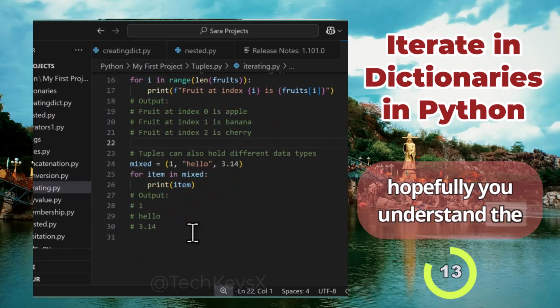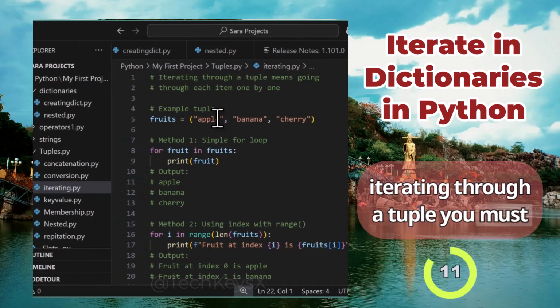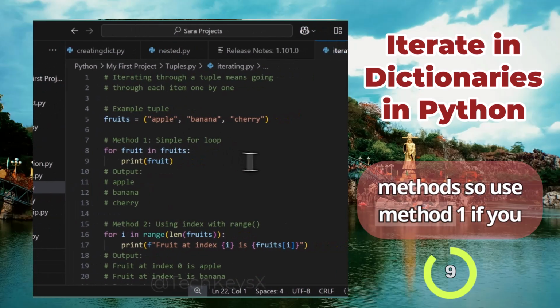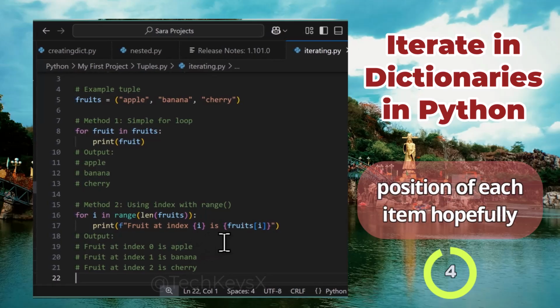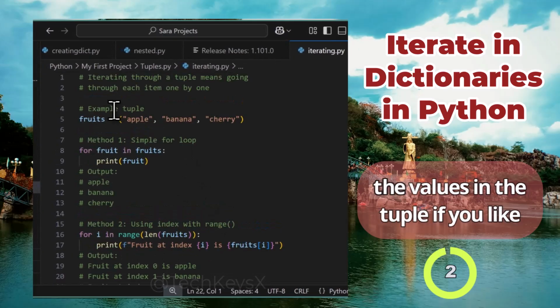So hopefully you understand the different methods of iterating through a tuple. You must be thinking when to use these methods. So use method 1 if you need only values, and use method 2 if you need the index and position of each item. Hopefully you understand how to iterate the values in the tuple.